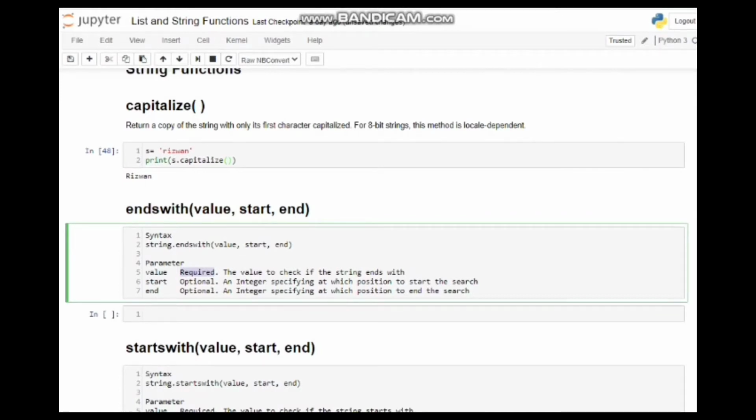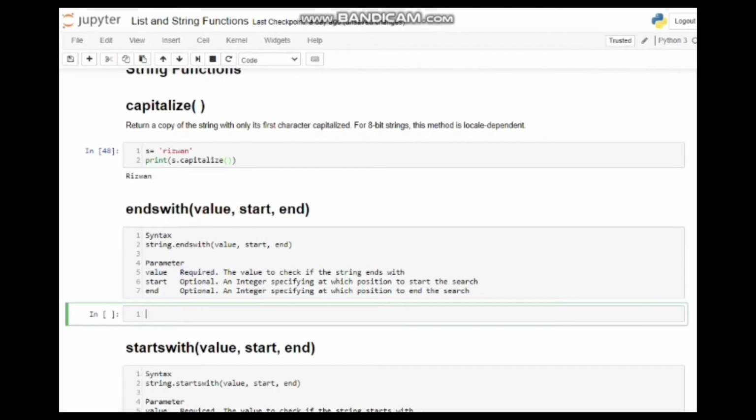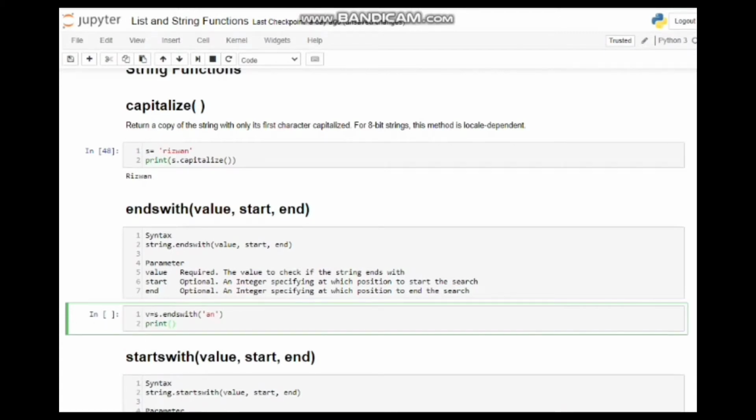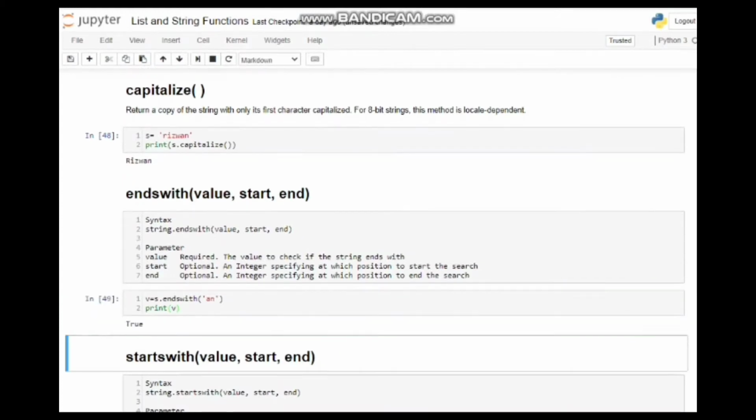I have already declared a string called s and I'm going to check whether my s ends with n or an, whatever. So s dot, I will call this function endswith, and I will pass this an. I will store this in some variable called v and I will print v. It should return a boolean value, true or false. Let's check. Yeah, it is returning true because my string ends with an.